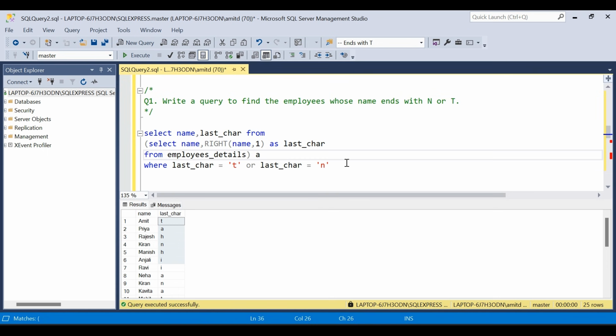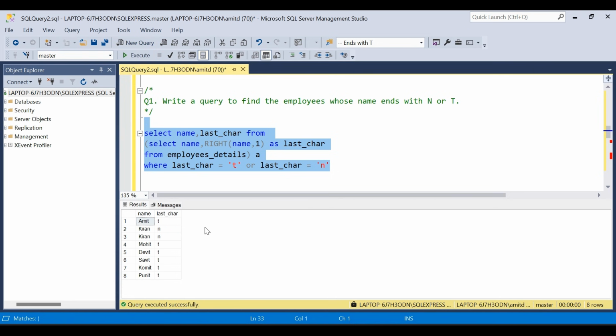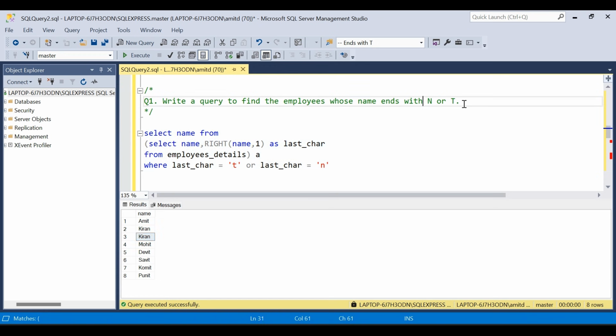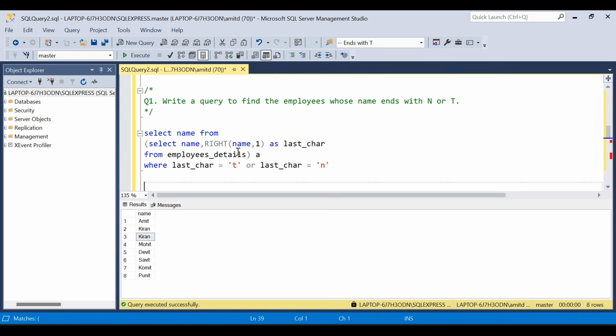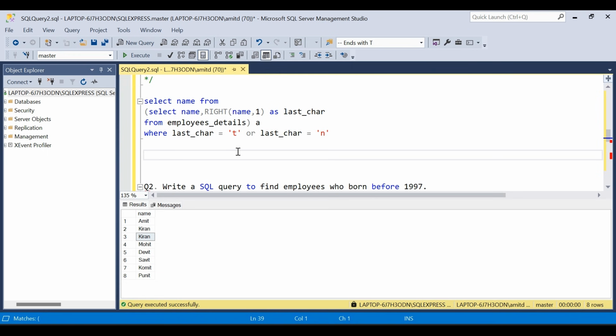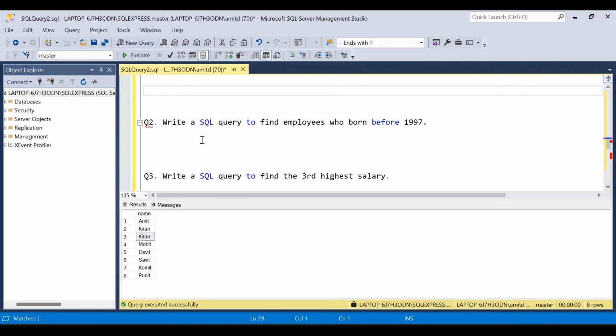So let's run and see this one. If you do not want to keep the last character, we can directly remove it. See, all these employees' last characters end with either N or T. But I'll request you to please use the LIKE keyword as well and comment down in the comment section. So this is the first approach, and the second approach will be using the LIKE keyword. So let's solve the second question.